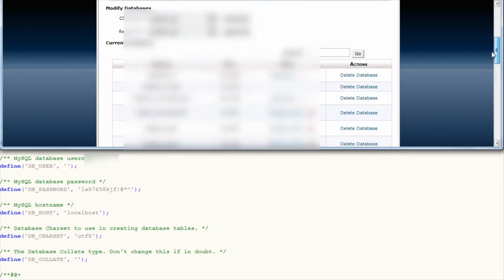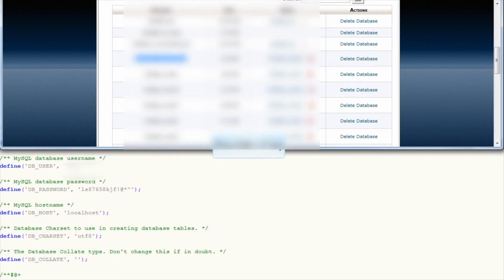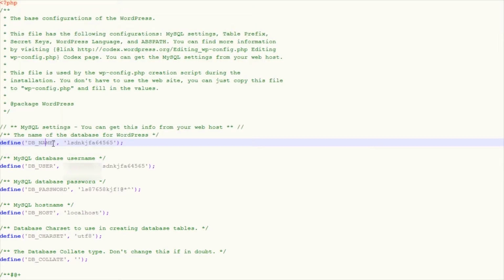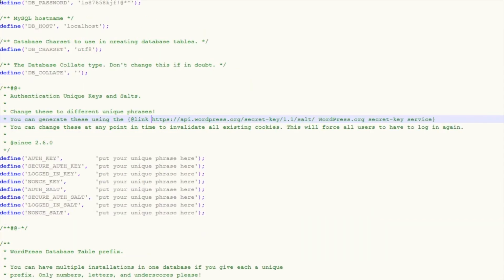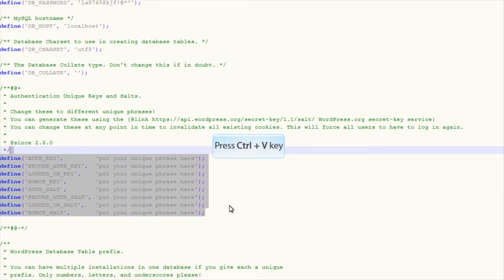We didn't copy that username, so let me do that now. Okay, so I've got my database name, I've got my user, my password, my host name. Charset and collate aren't really all that important. And this stuff is optional, but I'm going to go ahead and do it. You just copy and paste that path, and it automatically generates your security stuff. So I'm just going to highlight that and paste it.